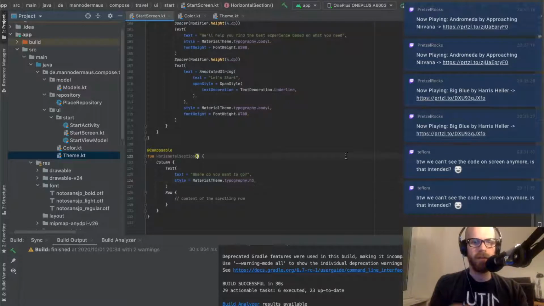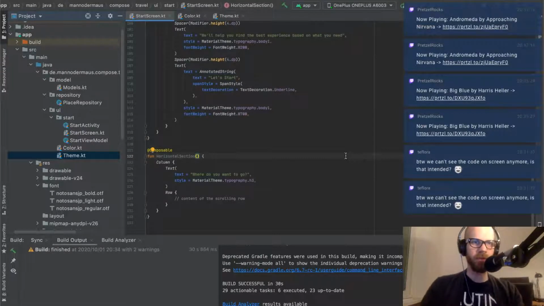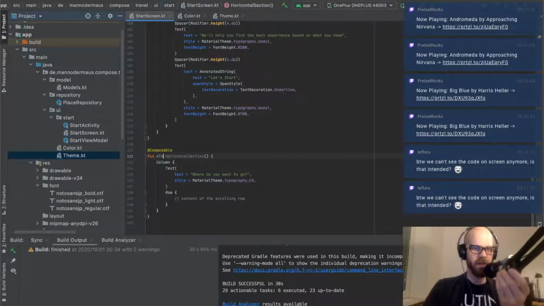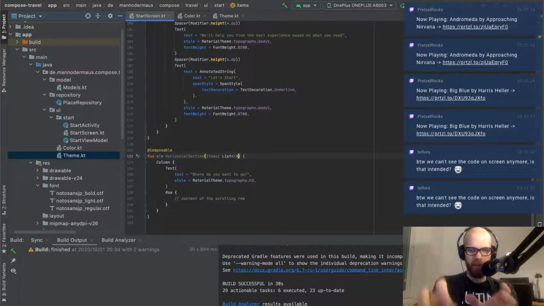Right, and then we have... I kind of want to make this reusable right away. I think I want to make this generic over type T, and I want to give it a list of items, which is going to be the list of items put in the horizontal row, and then they can be of any type. And then we have that list, and also a modifier. First of all, we need a modifier.